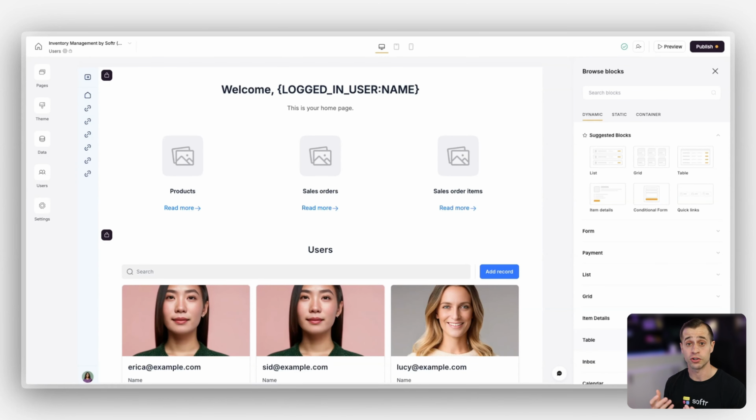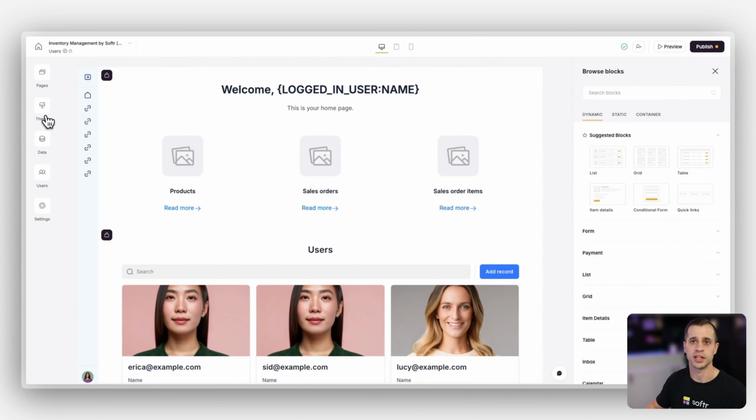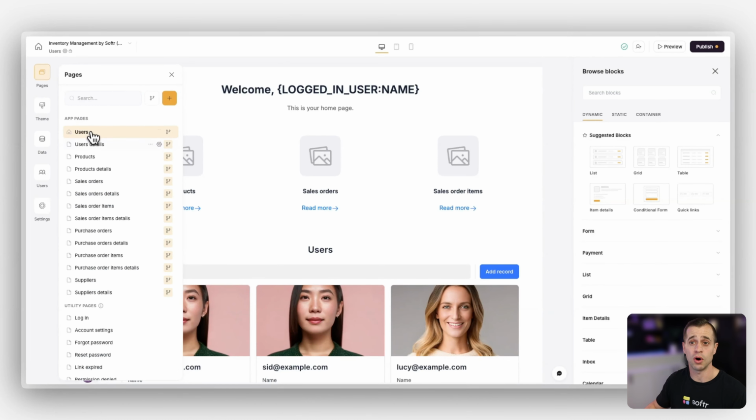So here we are in our new application. Let me show you around and how Softr brings all of this to life. Getting started, we have key areas over here where we have pages. You can view all the pages and make changes to them. As you can see, Softr's already created a lot of pages for us using the data that we gave it. So we have our users, our products, our sales orders. We even see these detail pages.